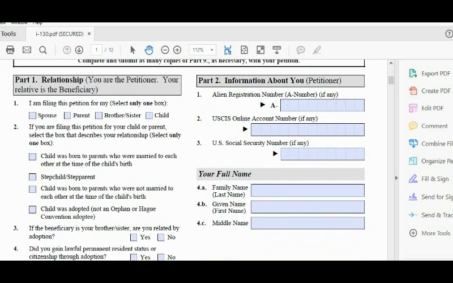Part 1 is relationship. So you, the person who's petitioning for somebody, are the petitioner, and the person you petition for is the beneficiary. On number 1, you say I'm filing this petition for my... So you're going to select the person. If it's your wife, then you click on this one.